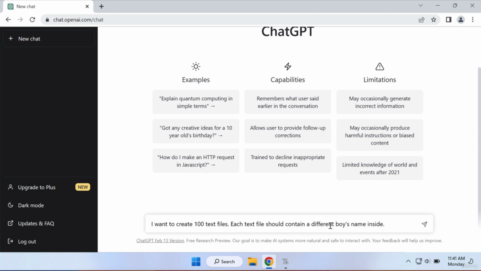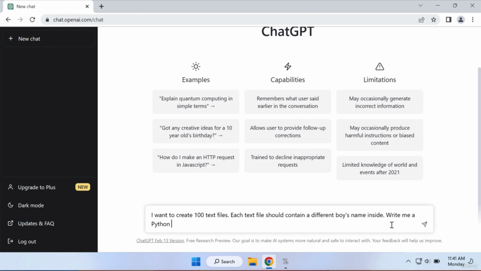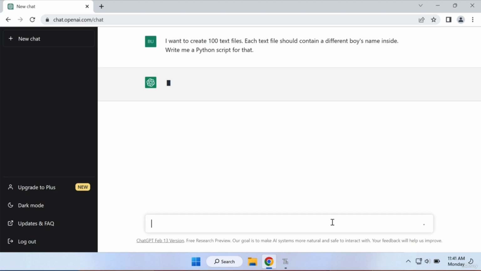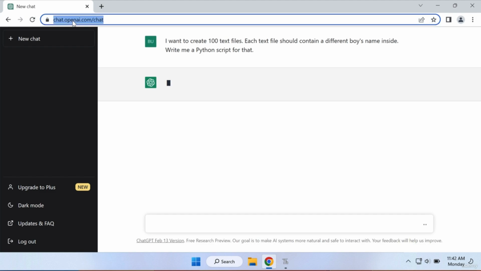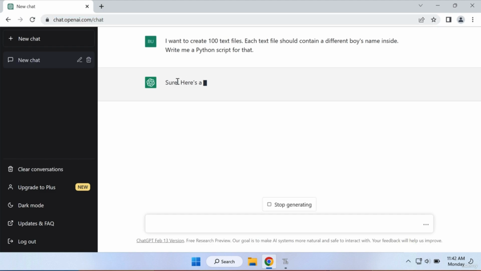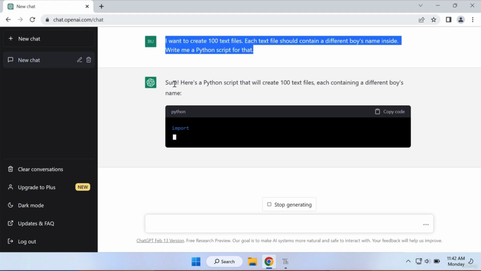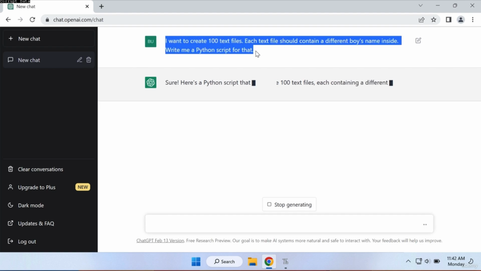So each text file should contain a different boy's name inside, right? And then we say, write me a Python script for that, and execute. So press enter to execute, and then wait for a response from ChatGPT. If you get an error, try to reload the page. Sometimes you get errors, so try to push this button or just click here and press enter to reload the page. In my case, it's working, so I don't have to do this again, but if so, you need to reload the page and then write the query again.